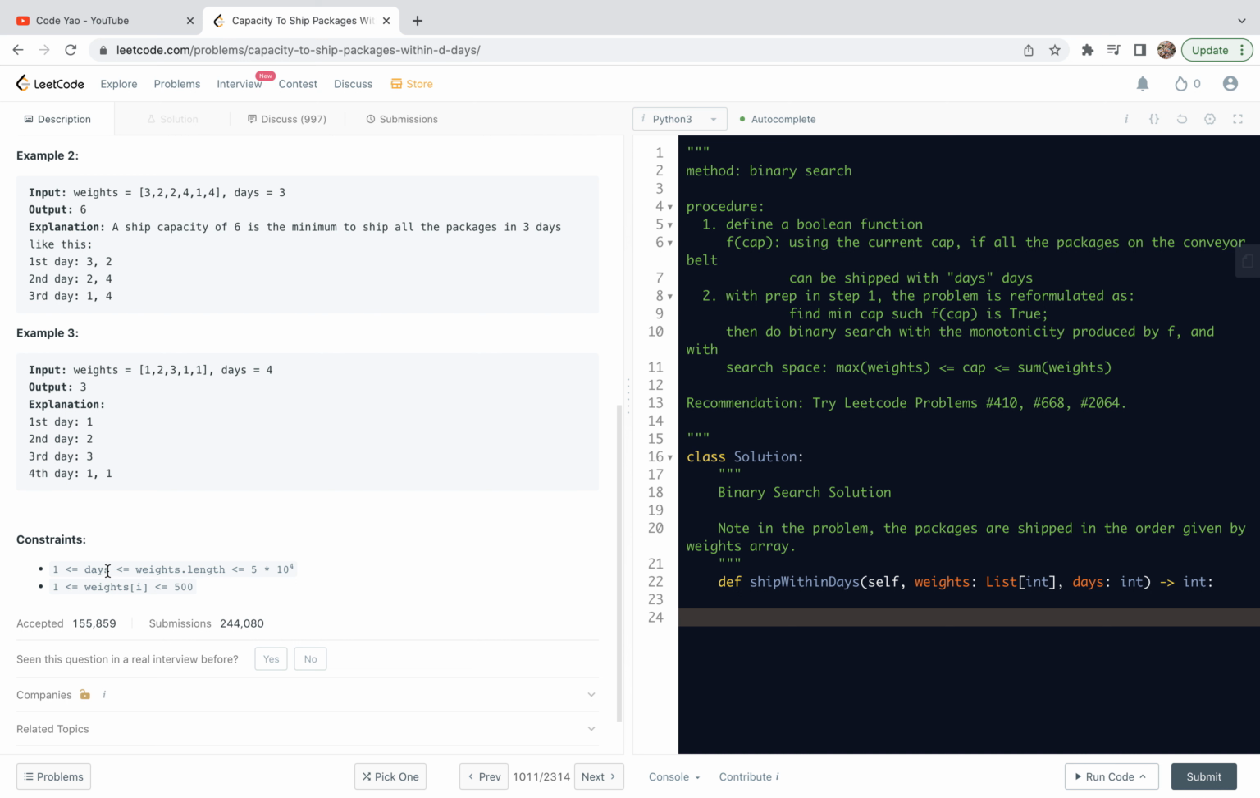With that said, let's look at the constraints. The days is greater than or equal to 1 and less than or equal to the length of the weights. If the days is greater than or equal to the length of the weights, actually we can just take the cap as the maximum of the weights. Also, the length can be up to 5 times 10 to the power of 4. In other words, we cannot solve this problem purely by brute force. The second constraint is about the range of the weights.